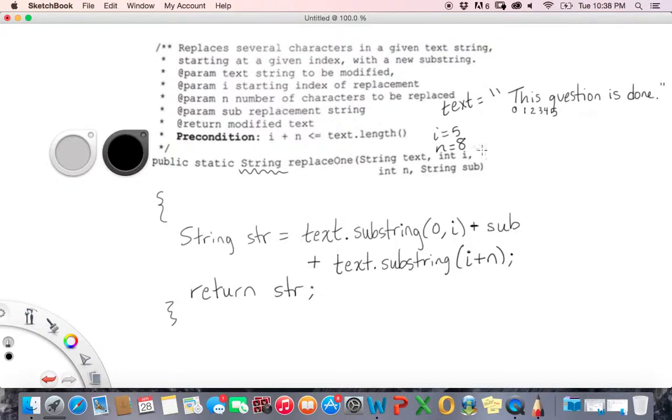And then what do we want to put in its place? We want to put in a substitute word. We said we were going to switch it from this question is done to this problem is done. And so my substitute word would simply be the phrase problem, or the string problem.